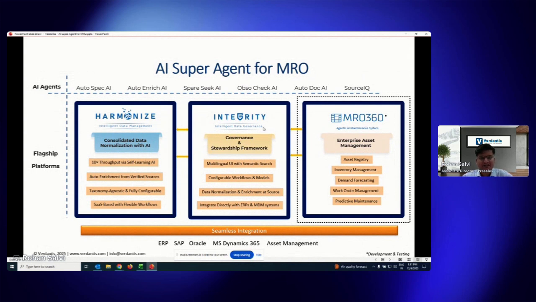Just to give you a brief background on the data platforms of Verdantis, Harmonize is the platform for standardizing the existing master data, enriching it, eliminating any potential duplicates, filling the gaps, and then creating a consolidated view that can be shared enterprise-wide. This is specific to materials, vendors, services, and equipment. Harmonize works well with all these types of master data. Again, the crux of this is maintenance, repairs, and operations, or MRO as we call it.